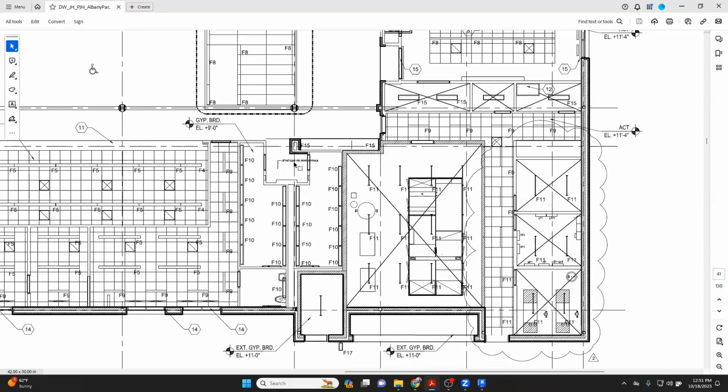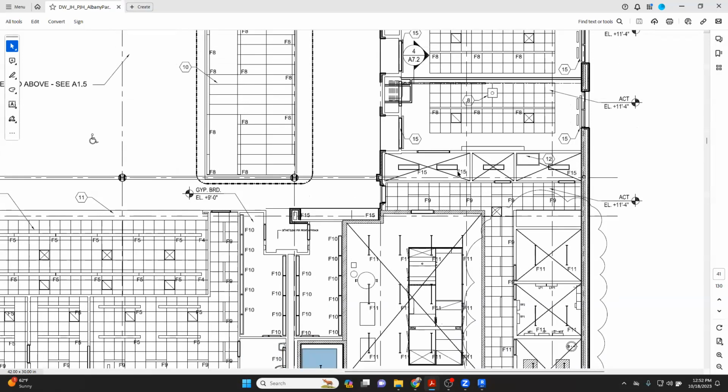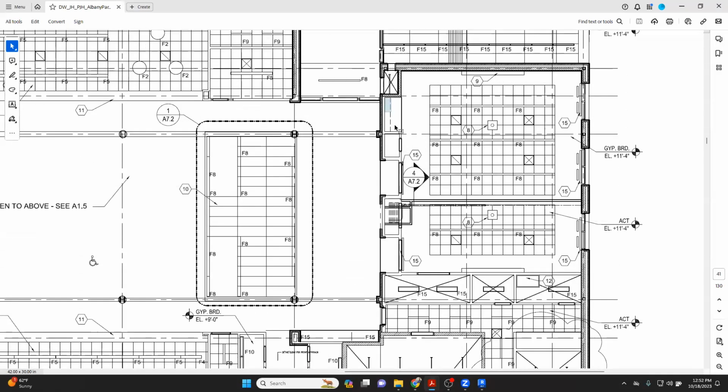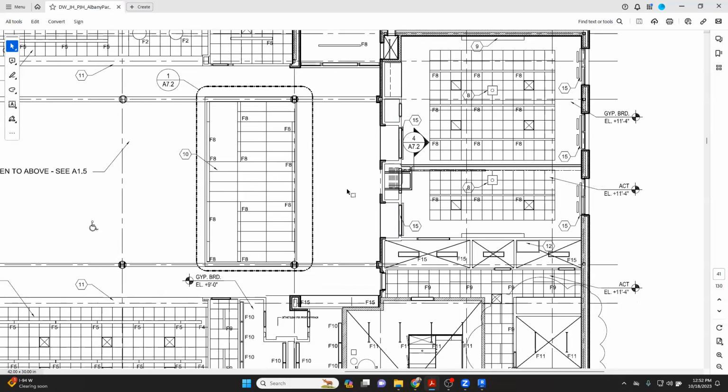But these are chipboard ceilings. This hallway is a chipboard ceiling, and there's a ceiling in these washrooms. These closets have ceilings, although they don't call them out here. But there's no X's here. This is the entrance into the meeting room. Those get ceilings. So it's hard to see where the chipboard is at. I'm not sure if there's a mistake or not.